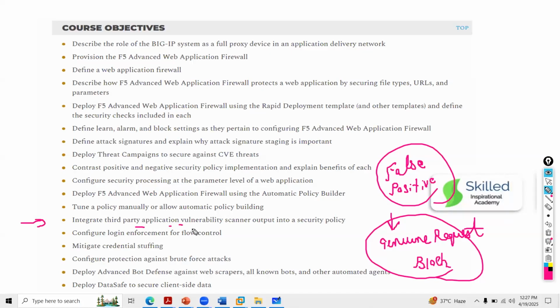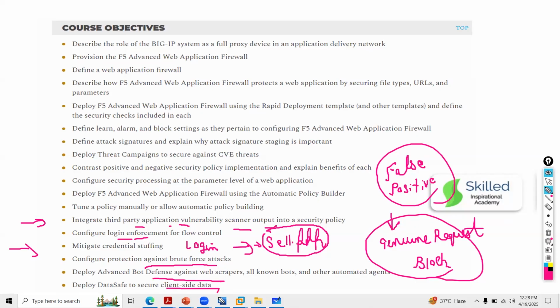Then we can integrate with a third party application scanner also. Then we'll talk about brute force attack and login enforcement. Sometimes you will see that I can access one of the pages directly without a login page. But there are some restricted pages which I want a client to access only after login. Let's say a client wants to access this page, cell.php. I want that he cannot directly access this. He needs to enter username and password. Then protection against brute force, bot defense, API security, and DDoS. All things will be covered in detail.